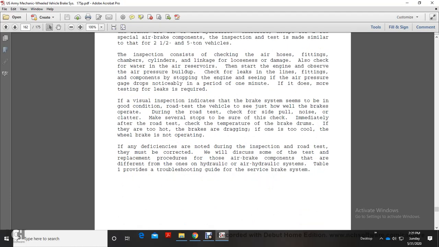Road test the vehicle to see just how well the brakes operate. During the road test, check for side pull, noise, and chatter. Make several stops to be sure of the check. Immediately after the road test, check the temperature of the brake drums. If they are too hot, the brakes are dragging. If one is too cold, then that wheel brake is not operating. If any deficiencies are noted during the inspection or road test, they must be corrected.